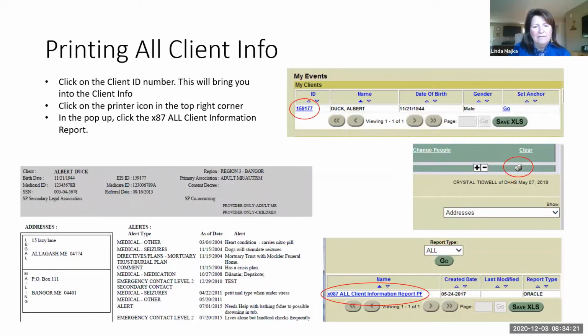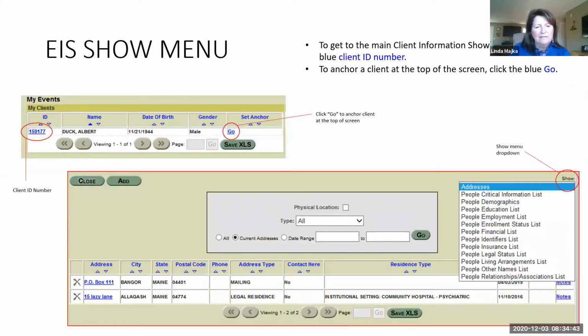Printing all client information. Printing a client information report is helpful for case managers to have all pertinent information on their clients easily available, such as alerts, emergency contact levels, and guardians. Click on the client ID number. This will bring you into the client information. Click on the printer icon in the top right corner. In the pop-up, click the All Client Information Report.